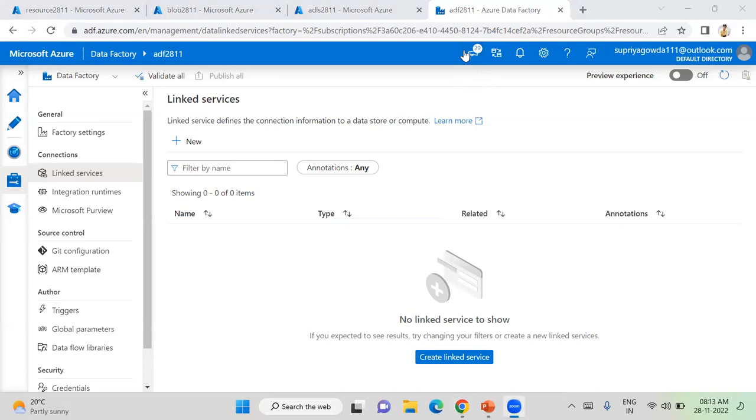Okay. So we have discussed, right? If you want to access the files that are available inside the folders, we need to create a linked service. We need to create a connection. Then only you can access all the files or folders.